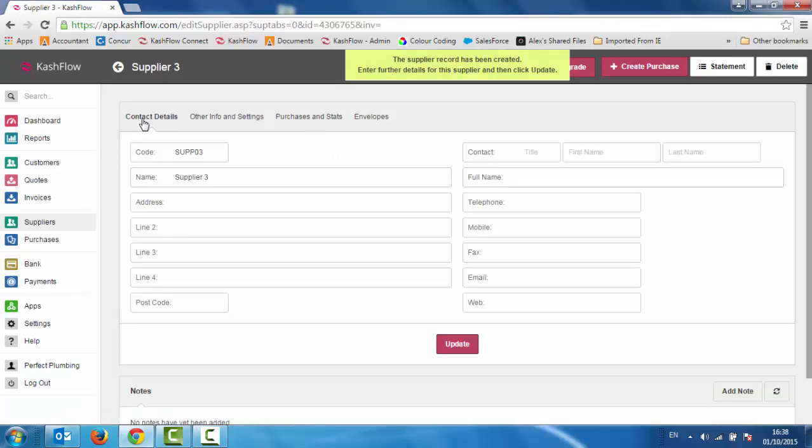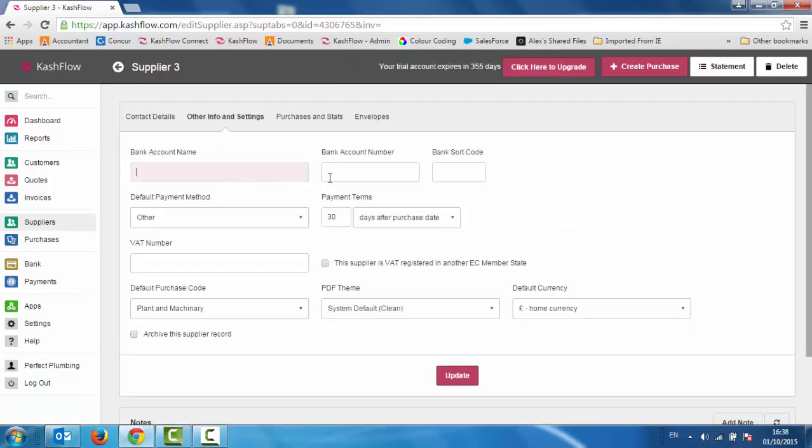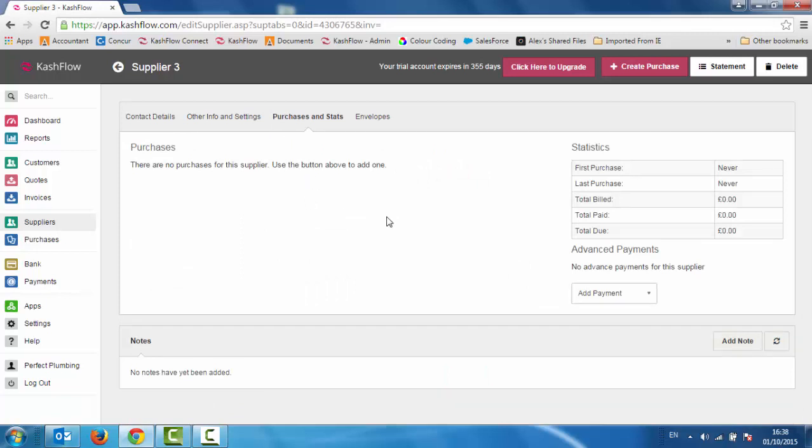We then have the option to put in all their contact details, any other information, so we can store their bank account information. If we need to make back payment to them, I can store their bank information. We can put in their payment terms and conditions, default purchase codes, what I typically buy from this supplier, and we'll be able to see a full list of purchases and stats listed in here as well.